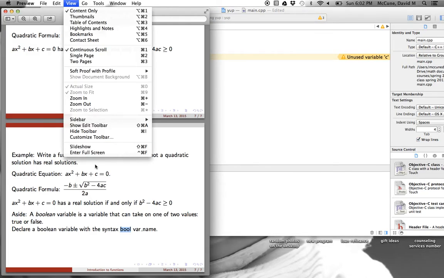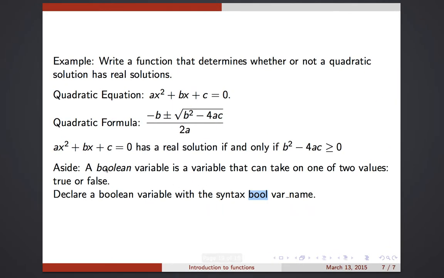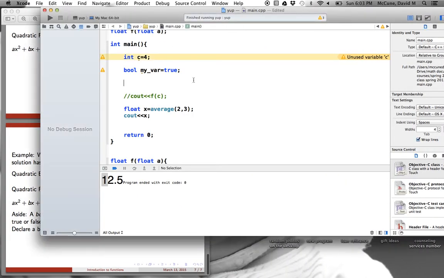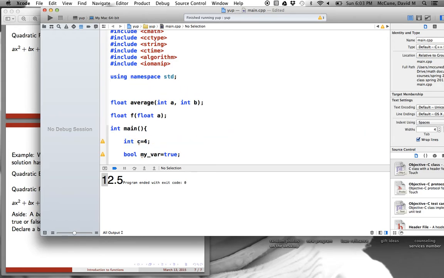So back over here, let's write a function that returns true if this equation has real solutions, and returns false if that equation doesn't have real solutions. Let me declare my function up here. It's going to return a truth value, either true or false. Let me call it has real solutions. Now what do you have to feed into this function?